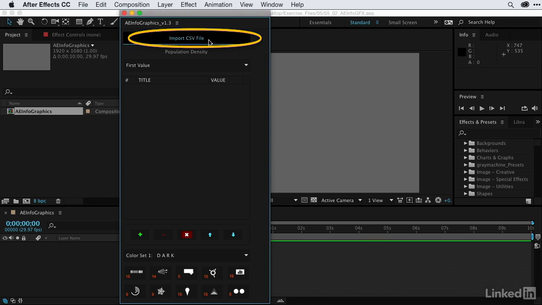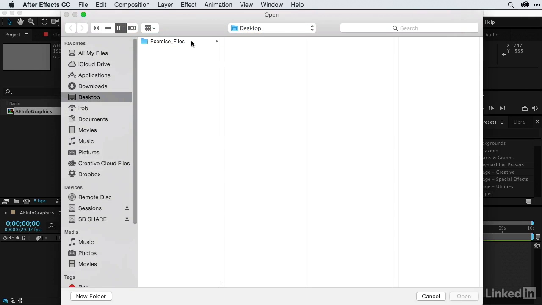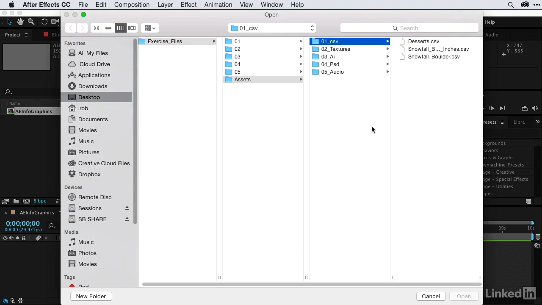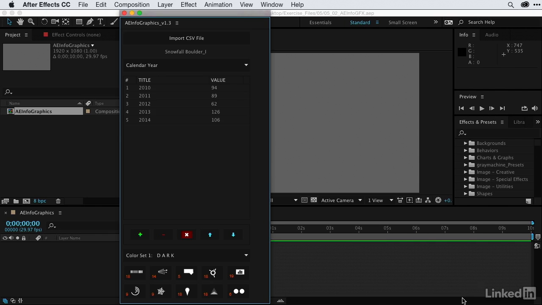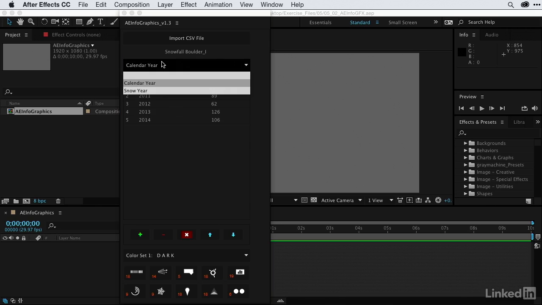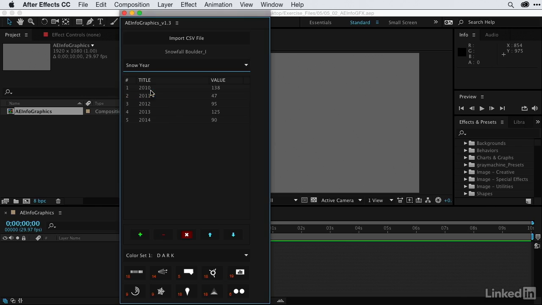So let's go ahead and click on that, and I'll navigate to my exercise files in the Assets folder, in the CSV folder, and we'll choose this second CSV, this Snowfall Boulder Inches CSV. Once we click Open, you'll see it's imported the data into these fields. And if I click on this pull down, it's imported each column separately. So I have calendar year and I have snow year. So let's choose the snow year.